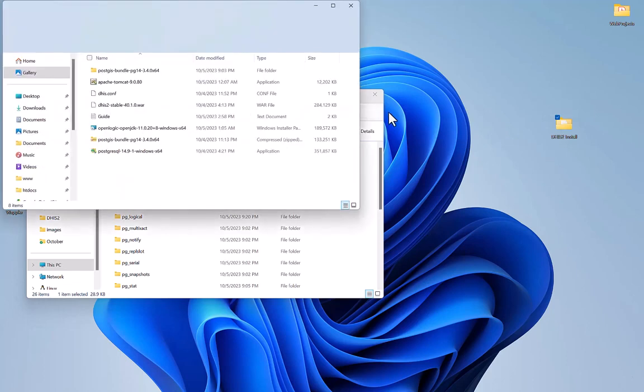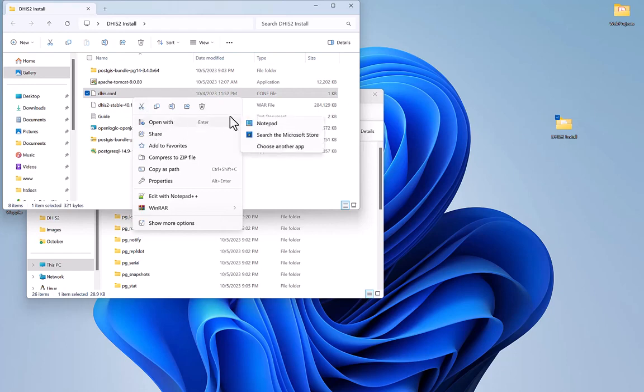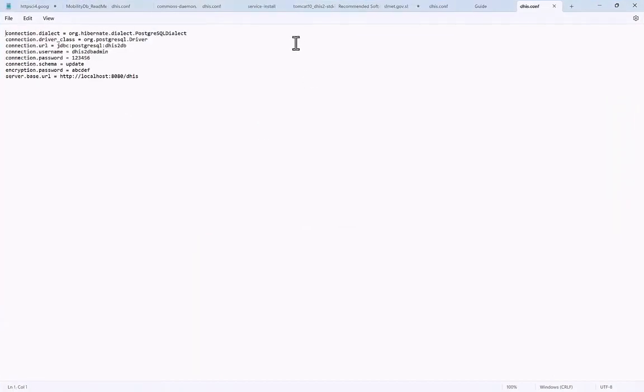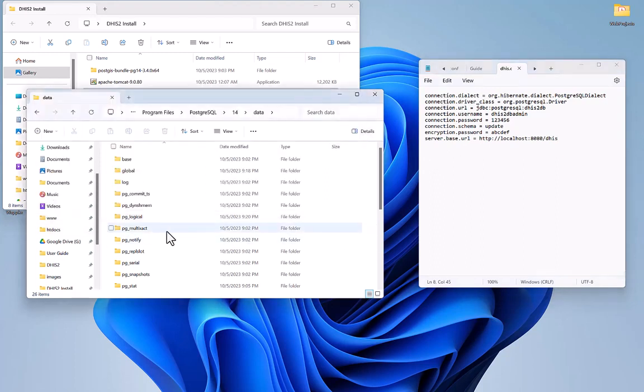Now what we need is to go and create a configuration file. I already have the DHIS2 configuration file. The configuration file is basically to be able to communicate to the database. DHIS2 needs to communicate to the Postgres database, and this configuration file will be stored in the folder we have created on the C drive.